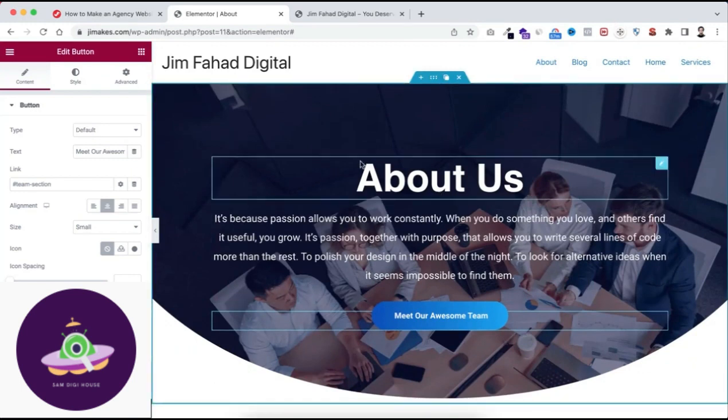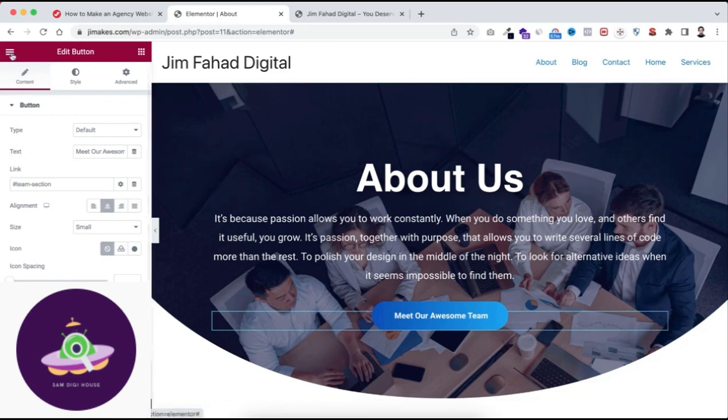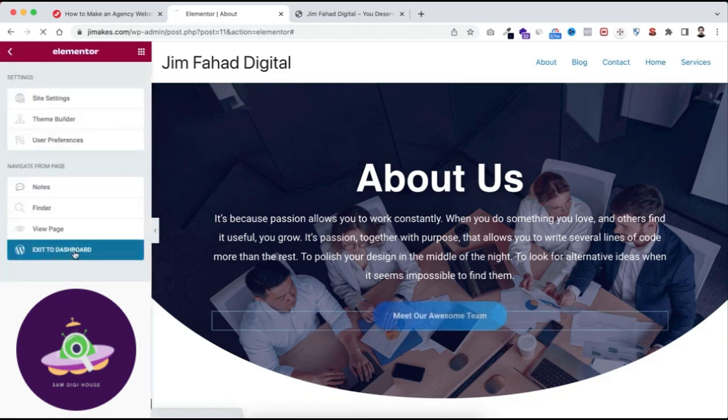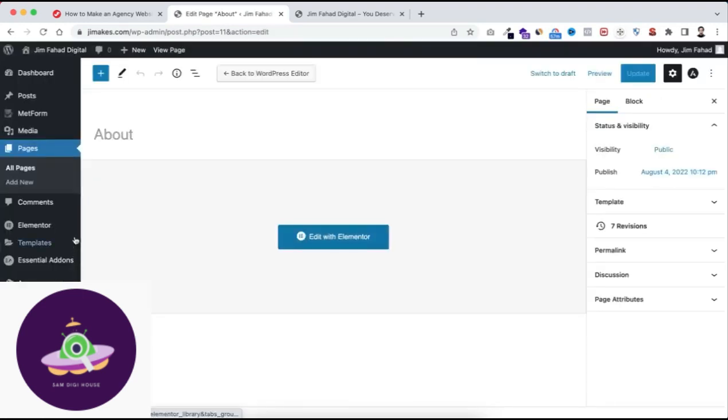We can now move to our next page, that would be our services page. So first we can go back to our WordPress dashboard from here. Again, go to all pages.